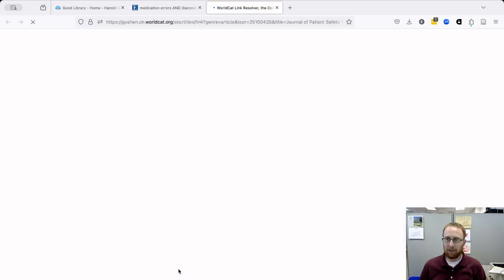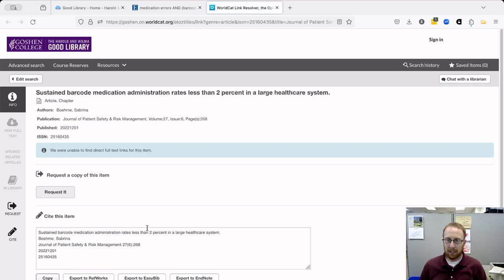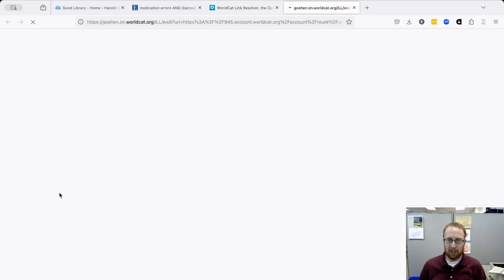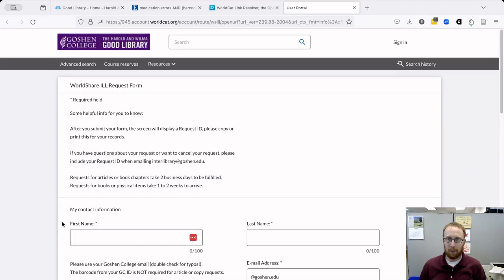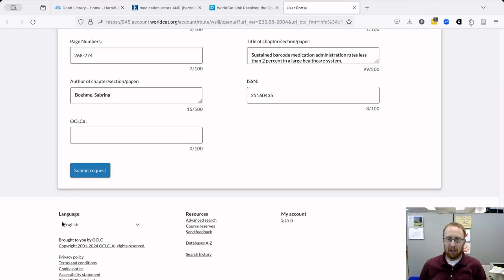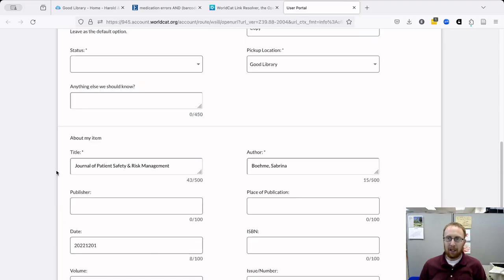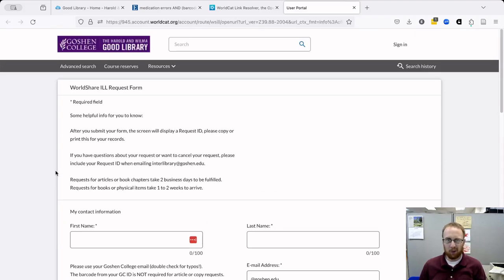It's going to see if we have it, and it doesn't. So then you would click on Request It, and then there's a form. You put in your name, and then you click the Submit Request, and then that will go to your email within usually around 2 days.